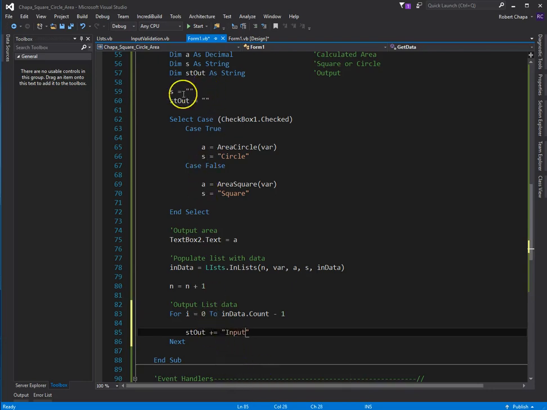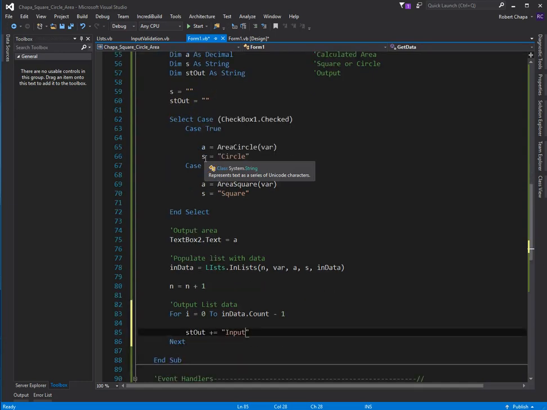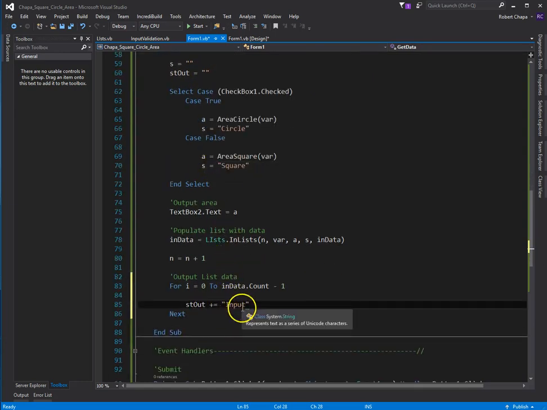STOut was created up here. This is the dim STOut as string, and STOut we set to nothing, to an empty string, and then we're going to use it right here for our output.